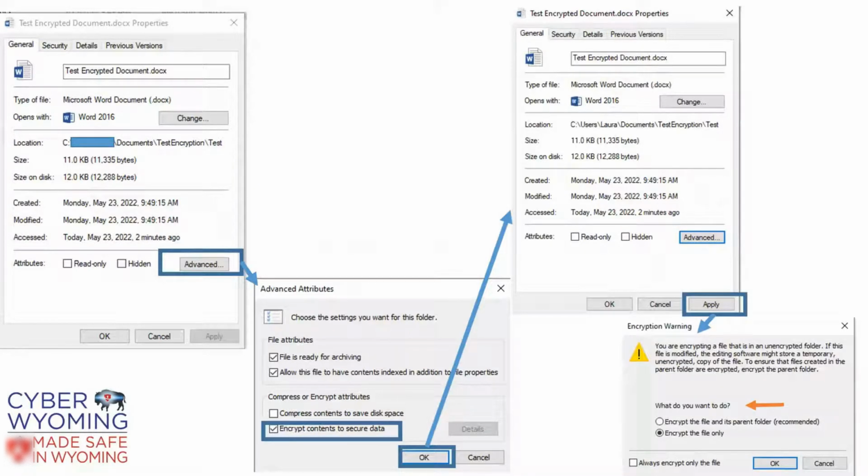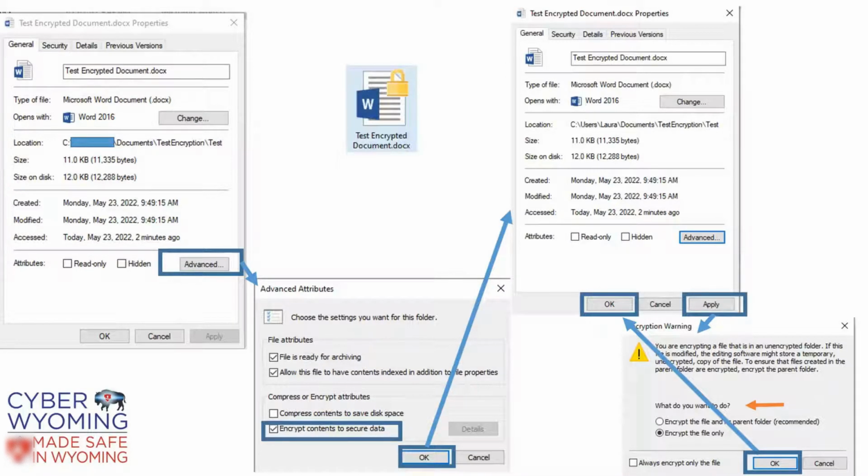You'll get an encryption warning at this point where you can choose to encrypt just the file or the file and its parent folder. When you've made a selection, choose OK. This will bring you back to the Properties window where you will choose OK. Note that there will be a yellow lock on the document now, meaning that it is encrypted.